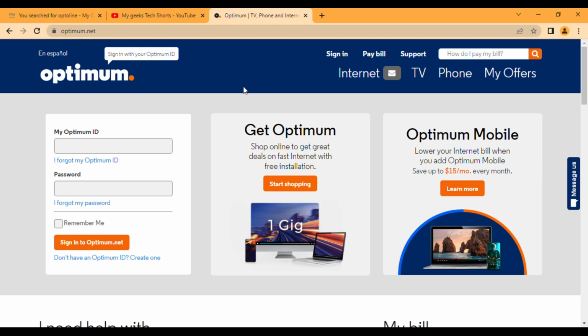Today we are going to discuss Optimum email services. Optimum email is a very well known brand in the United States, and users have some kinds of problems when they are using the Optimum services. We are talking mainly about the email problems.